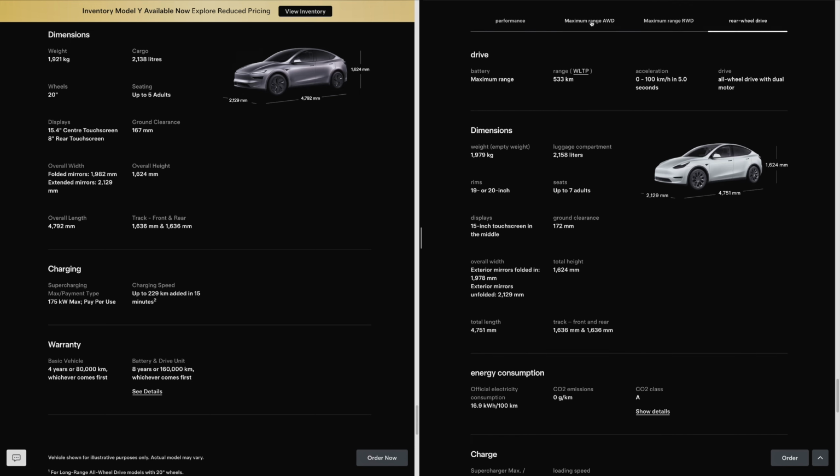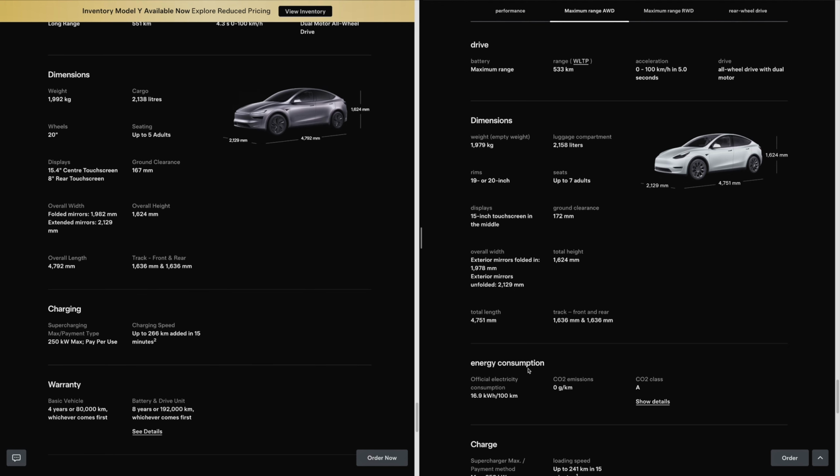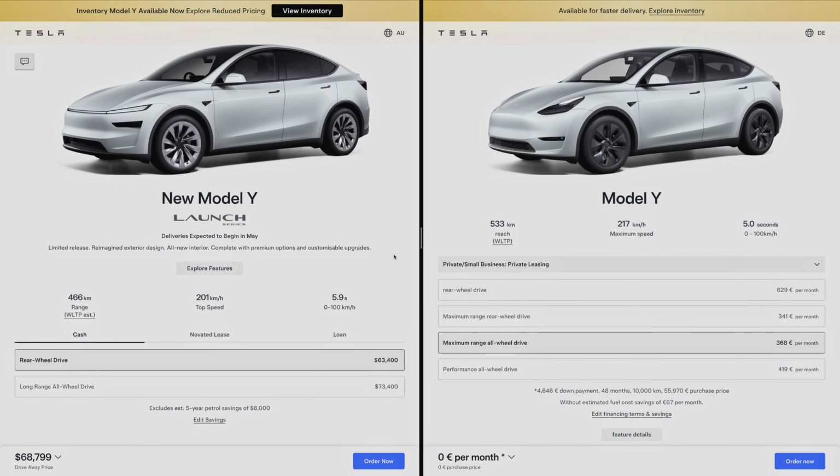Of course, if we go up to the maximum range all-wheel drive and the long-range all-wheel drive, you do see that there has been no increase in max speed, which has been disappointing to quite a few people. Especially with the new version 4 dispensers from Tesla being able to offer such high kilowatt throughput, people were hoping that the new Model Y might be able to just go a bit higher than 250, but currently it is not the case.